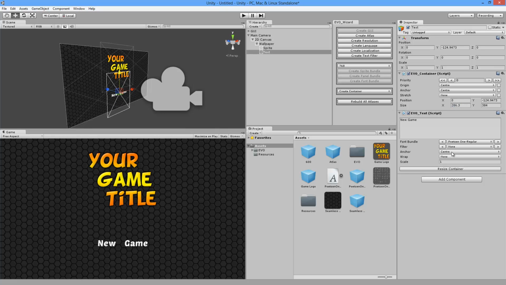But if we change the text anchor, let's say to the top right, then if we resize our container, then the text is kept in the top right of the container. But let's keep that centered, and let's resize the container to the text size.